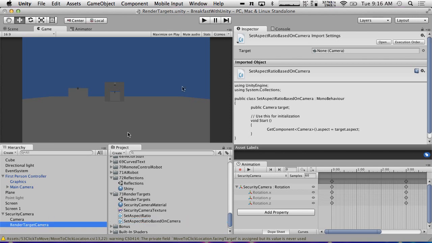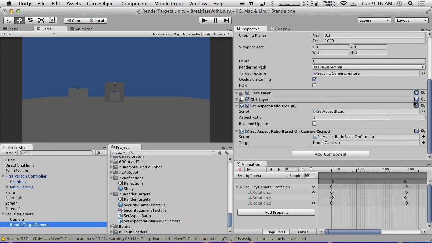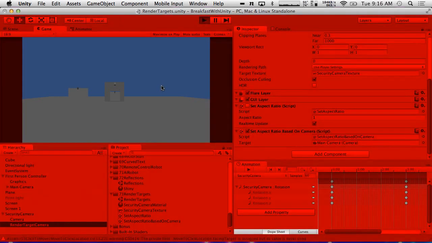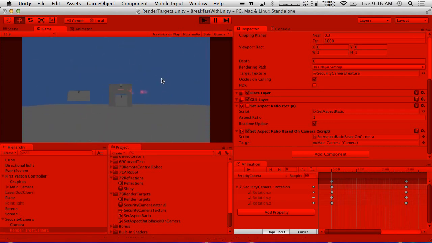So now if we place this on our render target camera, and we remove the other script from here, or I'm gonna just disable it actually. I'm gonna put that as the default. So our target in this case is going to be the main camera. So now if we hit play, the aspect ratio will be 16 by 9 for each of these things.